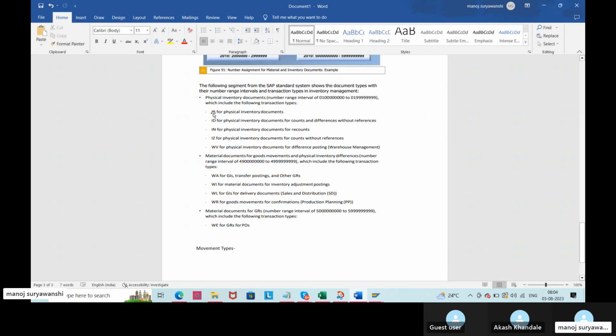Okay, so you can see here IB for physical inventory document. ID is for physical inventory documents for counts and differences without reference. MI10, MI10 में ID का यूज होगा. IN for physical inventory document for recounts. IZ for physical inventory documents for counts with references if MI01 is there, and if you are posting count then IZ will be used. WV for physical inventory documents for difference posting if it is warehouse management. So these are the standard transaction types for physical inventory documents.